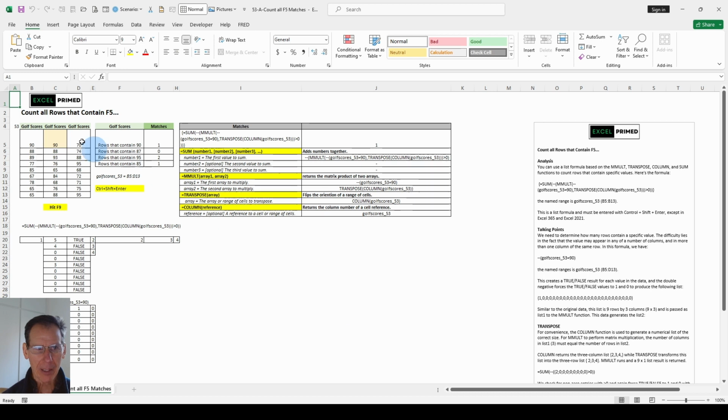Back to the problem at hand. Count all rows that contain F5, F9. We have a bunch of numbers here. We're looking at this number 90, and we're going to count the number of rows that have 90 in it. We're going to use Control-Shift-Enter in some instances. In older versions of Excel, you're going to be forced to use Control-Shift-Enter. I'm using 2021. I don't like Excel Online for any purpose, but in some videos we'll be forced to use Excel Online. What I'm talking about is 365 and Office 365.